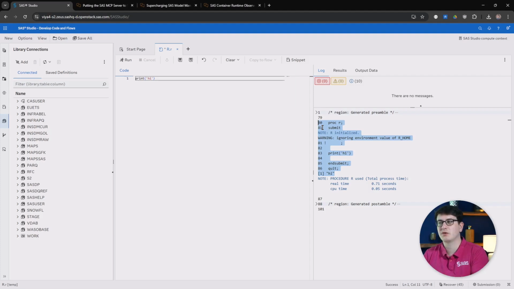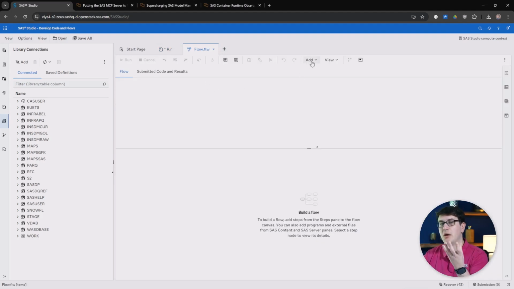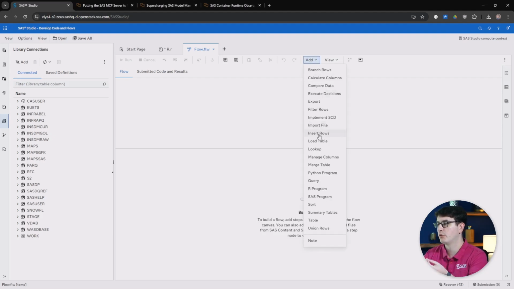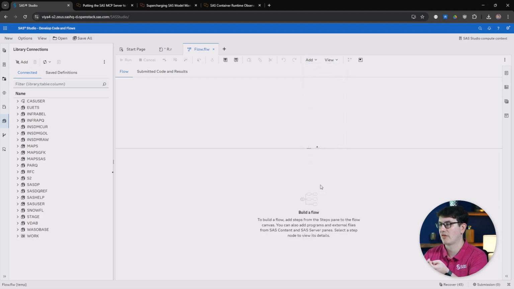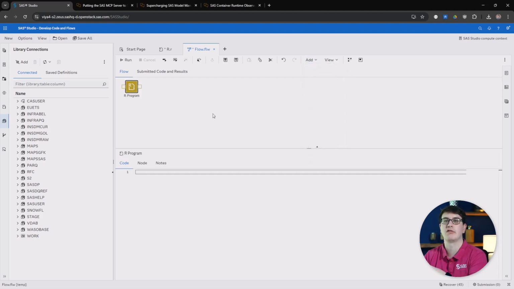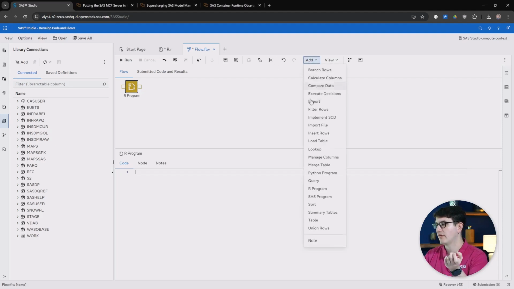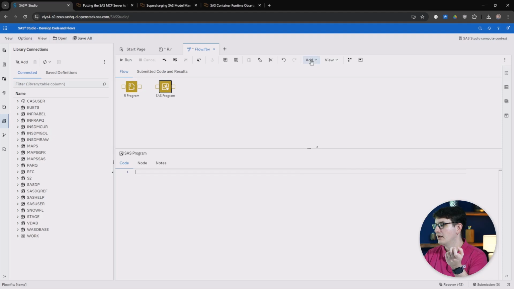It's just a more convenient way for an R developer. In the same way that we can write R in here, we can now also open up flows and either drag and drop pre-existing R files into our flow, or through the add menu, go in here and just add R programs right into our flow. Thus, we can do fun things like adding a SAS program and also adding a Python program and combining them with other steps as well, combining them into these visual flows that can easily be understood and deployed into production.